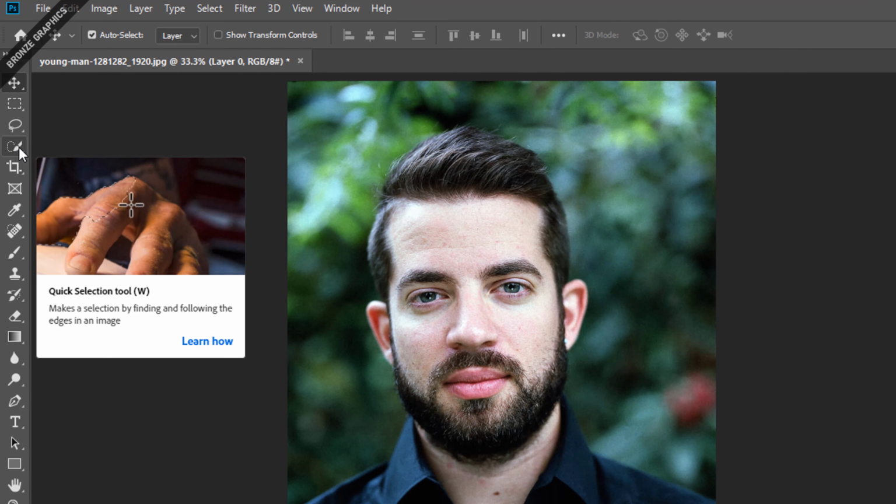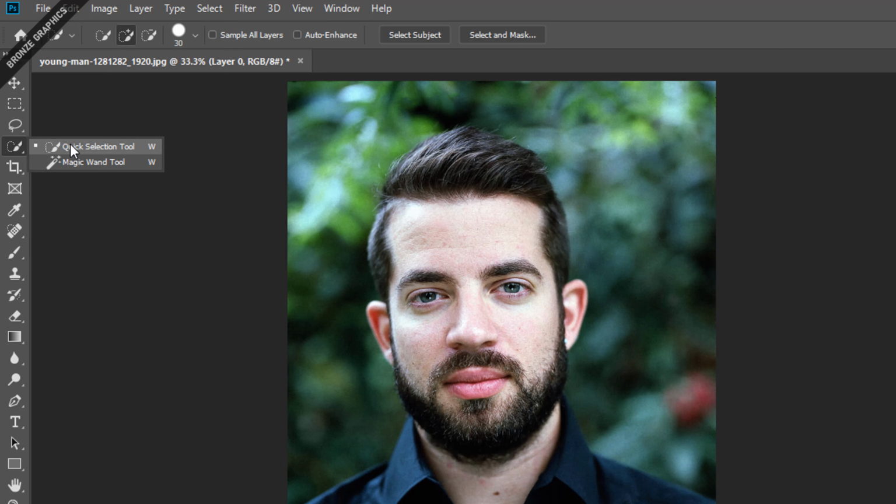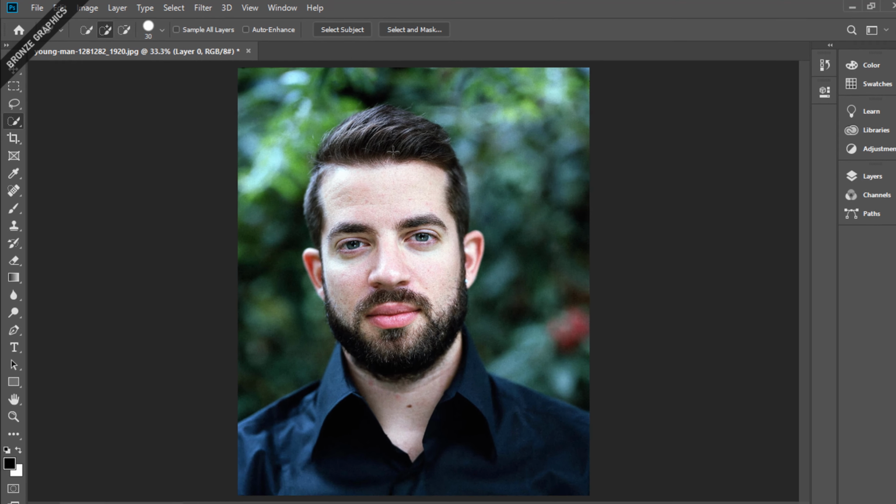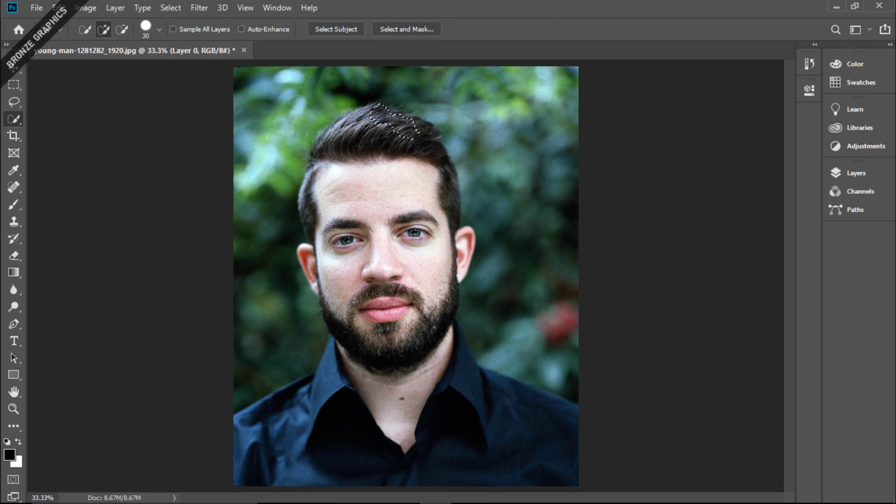Go to Quick Selection tool. Shortcut is W. Select area.